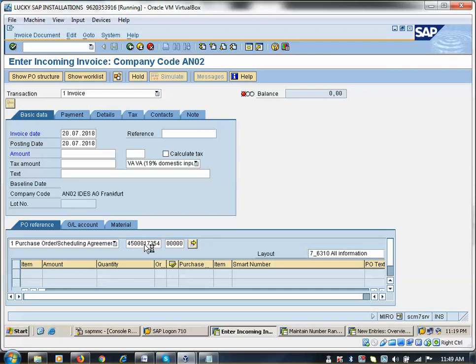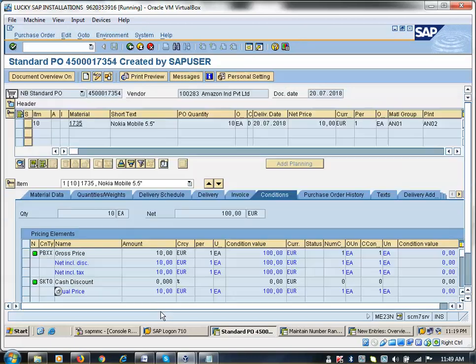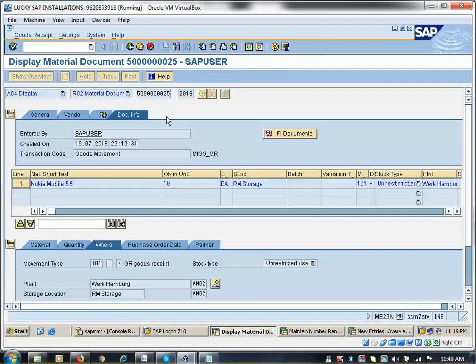Click on enter. If you have done the goods receipt, that goods receipt created an accounting document. The document info tab I opened with the FB03 transaction. If that is created, then the value will come here. If I want to show once again, I will go here. From here, I will go to ME23N. From ME23N, I will go to the purchase order history tab. From there, I will go to MIGO. From MIGO, I will go to document info.